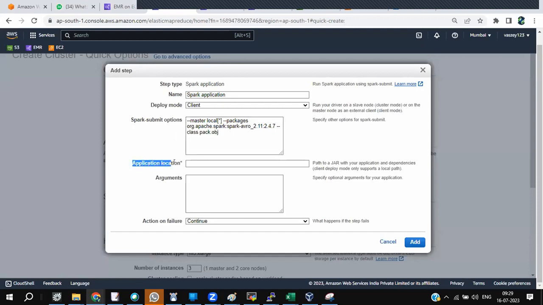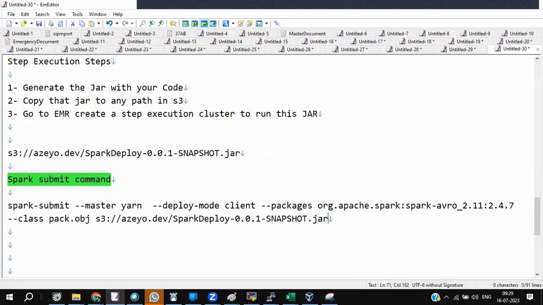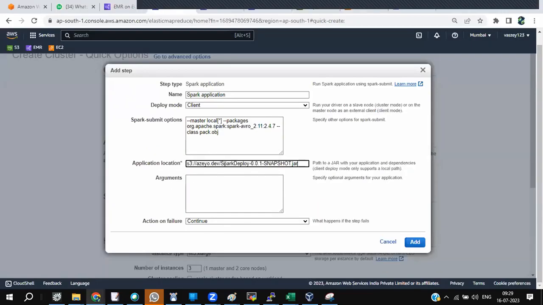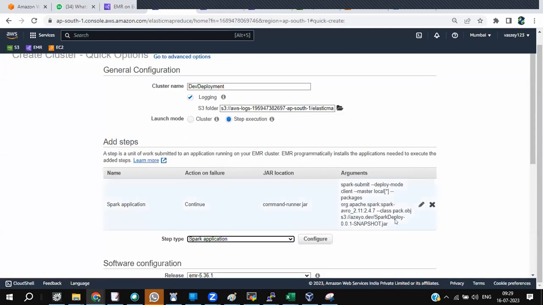What is my application location? Can you see this? It is the jar location, the jar with its path. Take the jar path and give it here. Now have a check, folks. I configured the Spark application. I gave master, packages, Avro, and everything, and I gave the application location. Now give add. It automatically designs its Spark submit.